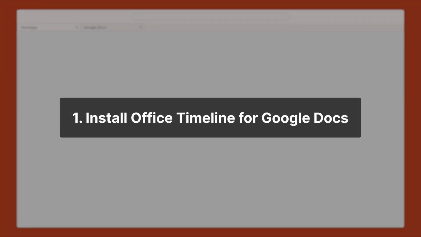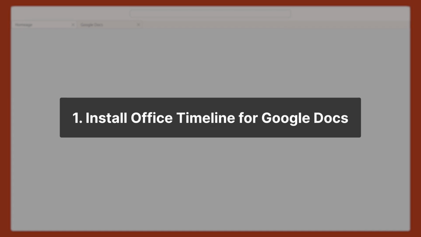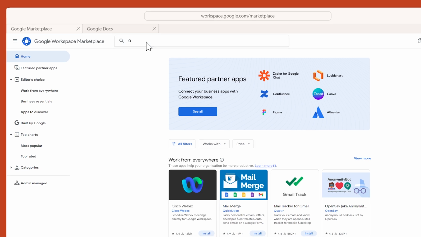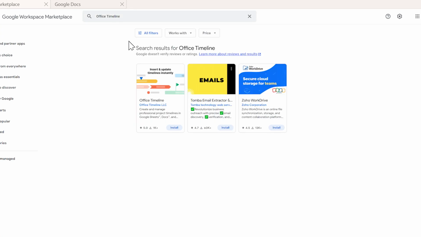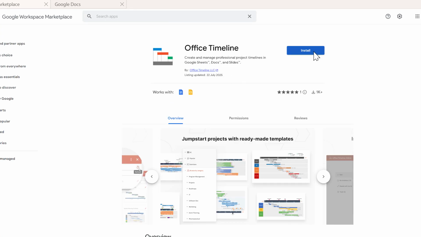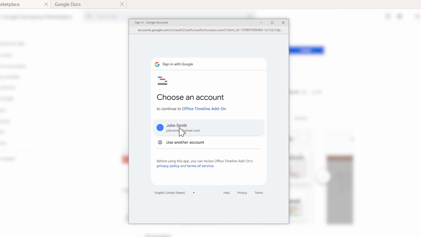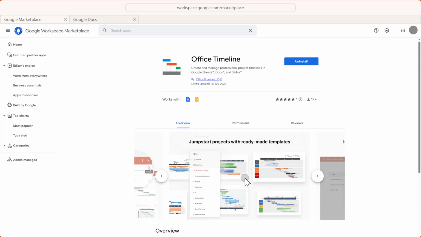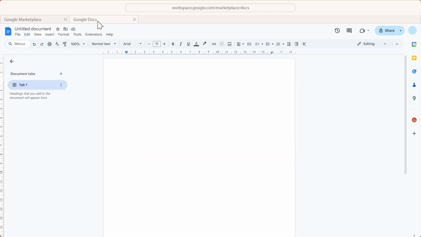Let's start with how to install Office Timeline for Google Docs. In your web browser, visit the Google Workspace Marketplace and search for Office Timeline. Select the app, click Install, and grant any necessary permissions. Once installed, you'll find Office Timeline in the Google Docs side panel.